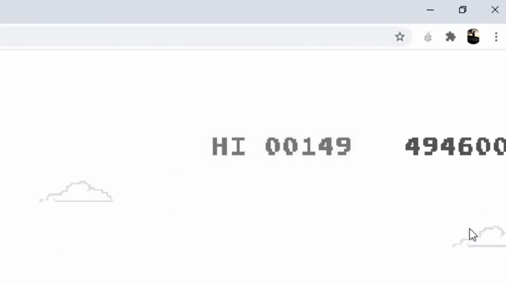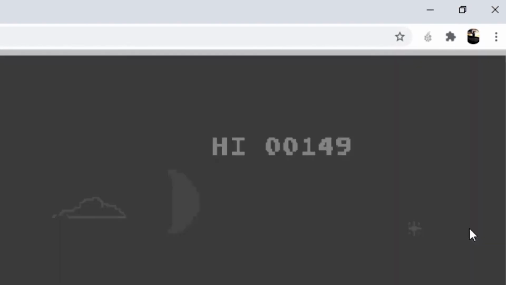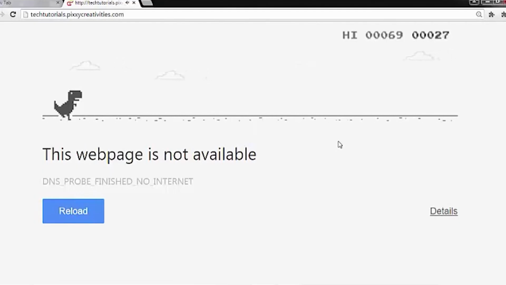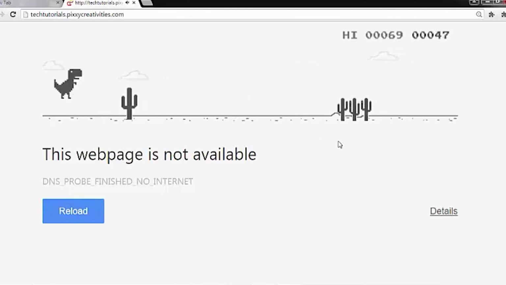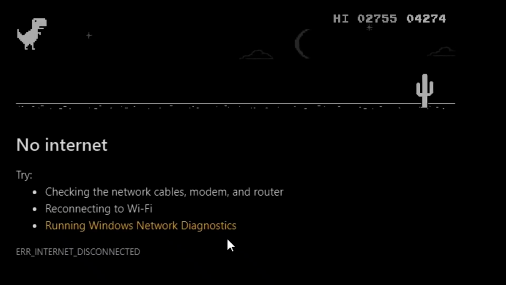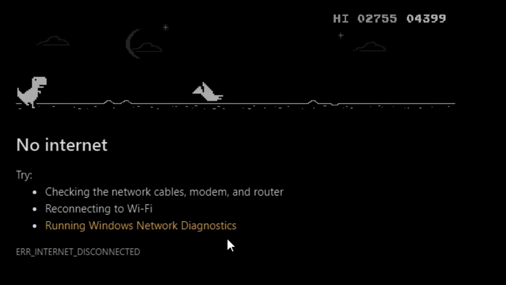The speed of the play increases as the game progresses until the user can no longer keep up and runs into a barrier, resulting in an instant game over. At the top, a lonely T-Rex dinosaur. Thanks to Google, you can still have fun while you're offline.